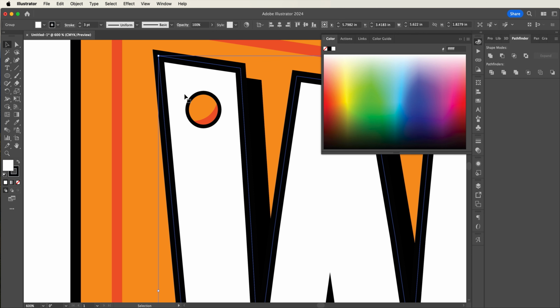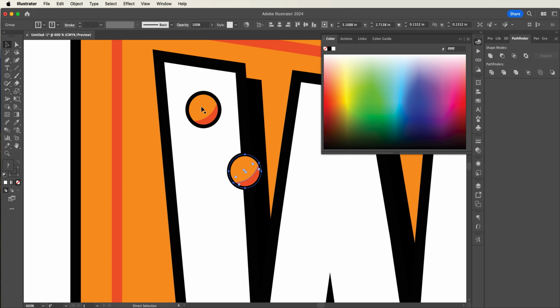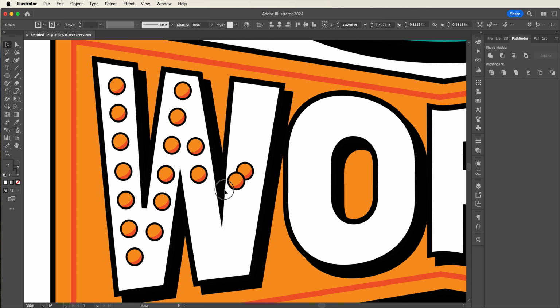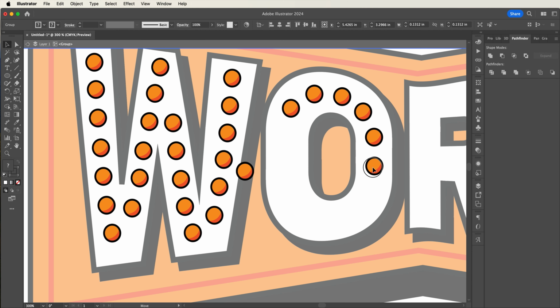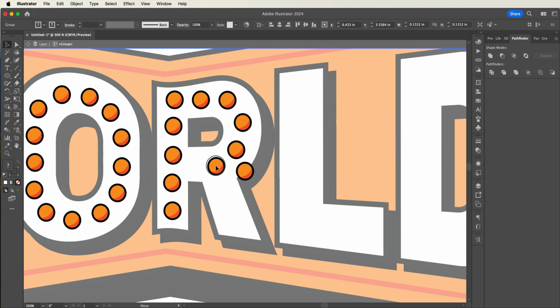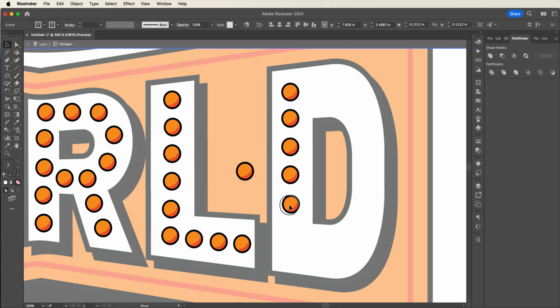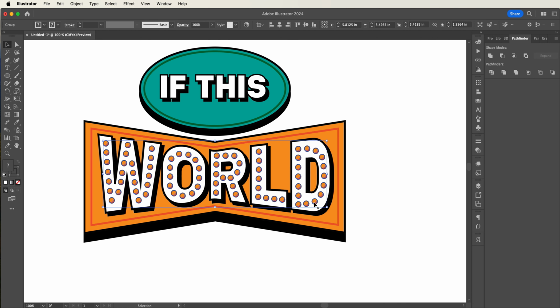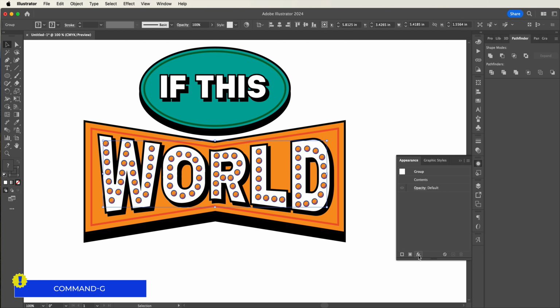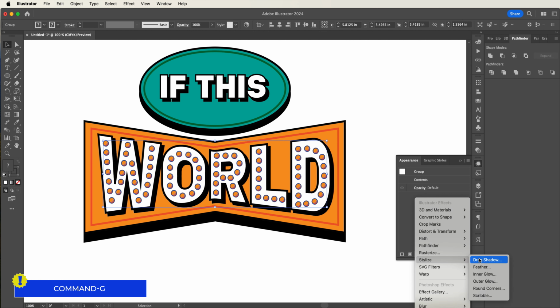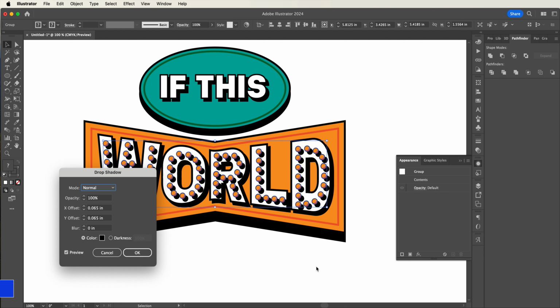So now I want to select my stroke in these two shapes and then basically copy and paste them along my word. So I just sped it up for time purposes, and then select all of your lights and group them together and add a drop shadow. I will be changing the X and Y offset to 0.025 and click OK.